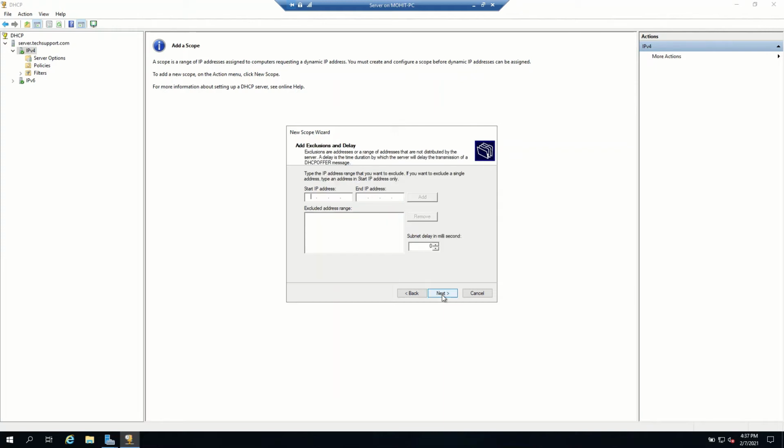Here it asks me to add exclusions and delay. Here we have to keep some reserved IPs. Why do we need to keep reserved IPs? Because when we work in an organization, some devices work on a static IP: your servers, network switches, access points, CCTV, attendance system, printers. So we have to give a static IP to them. So here we will give that IP address range.